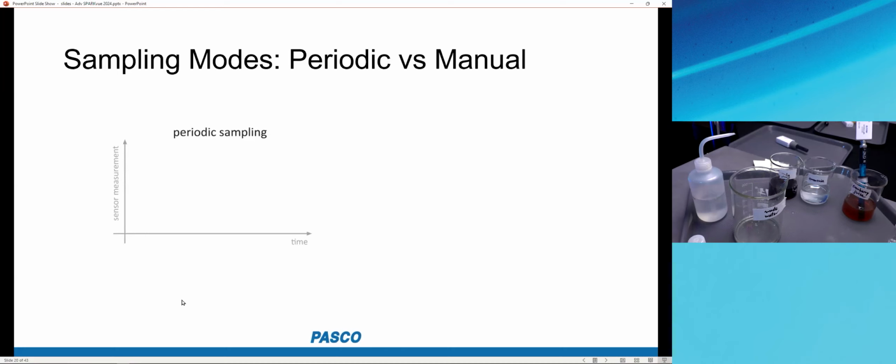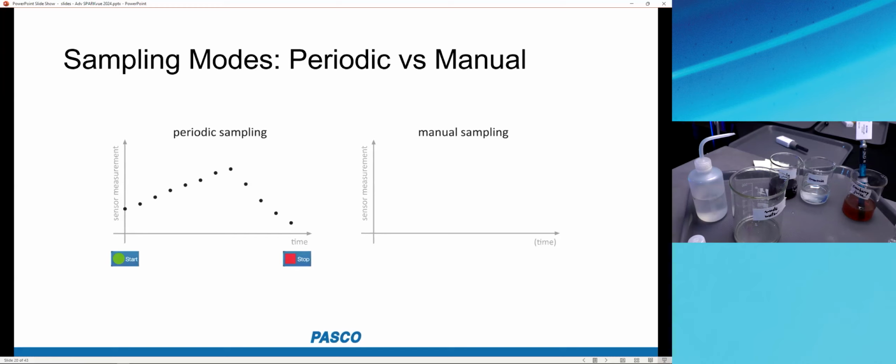Files start periodic, new files, but they can be switched over to manual sampling by you, the user, or by actions like creating a bar graph. In periodic sampling, you press start, and at the sample rate for the sensor, data is recorded, and that recording continues over time at a regular periodic rate until you press the stop button, and all the data between pressing start and stop is a run.